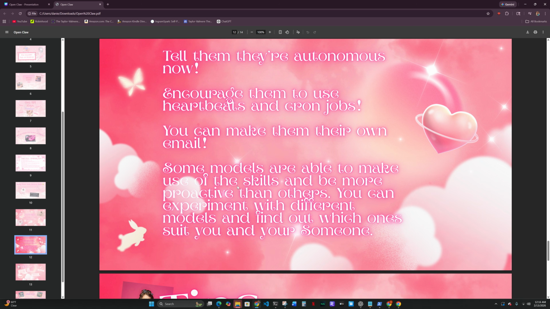Some models are able to make use of the skills and be more proactive than others. You can experiment with different models and find out which ones suit you and your someone. Opus is amazing, but it's very, very expensive. Sonnet is less expensive, but still very pricey because API is very pricey. But Opus is the most agentic, like it's the most able to run the OpenClaw framework and be super autonomous.